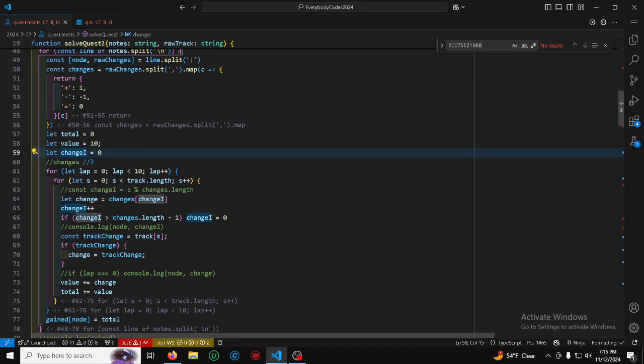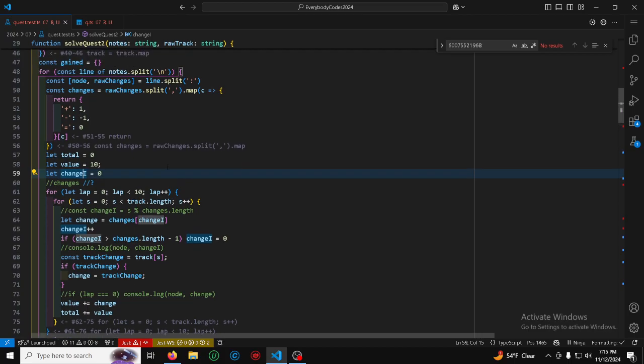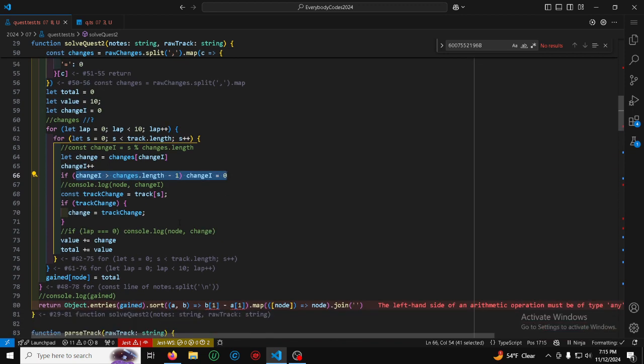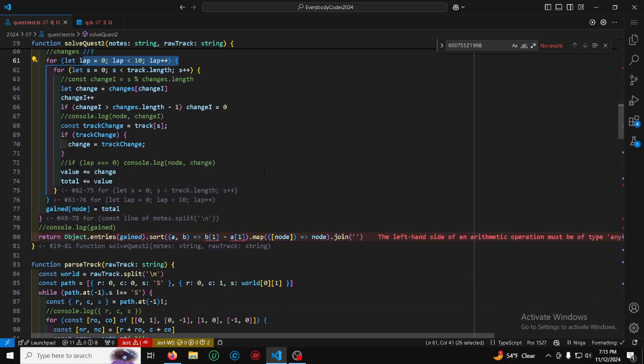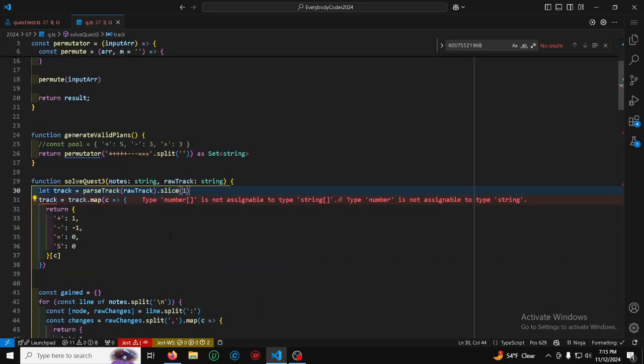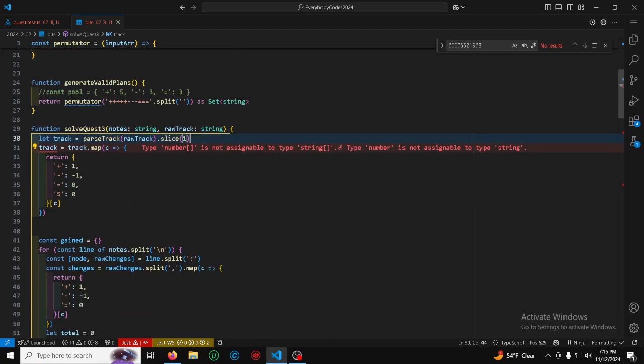Something that worked in part 1 but not part 2 was the fact that the index of your plan is tied to your value, not your lap or anything else. Like, this doesn't reset every lap. So I had to move that up and do my manual modular resetting to 0 here, and that was it. The only addition is that one, and you do 10 laps. Everything else stayed the same. And then we got to part 3.